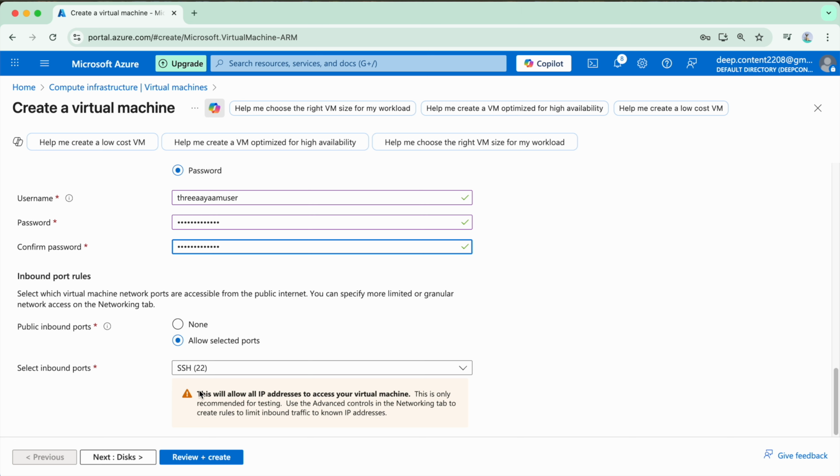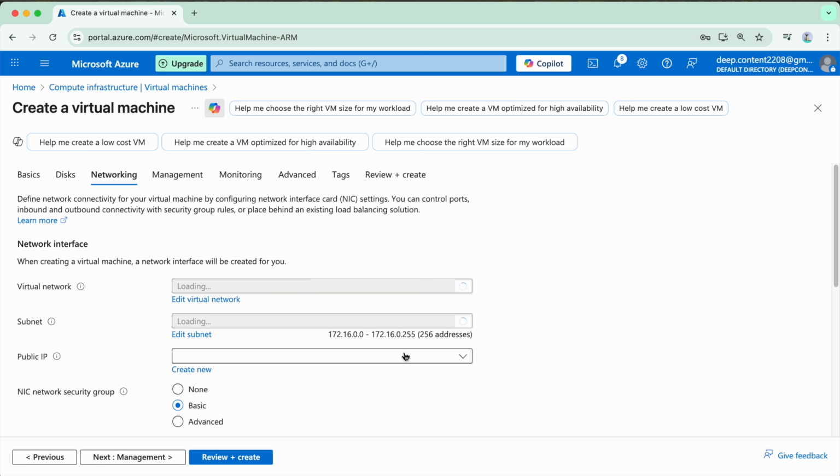Next, we'll have to select the disks. I'll keep it as is. The image default is 30 GB. I'll not change it. When you click next, it brings us to the network configuration, which is a very important configuration that we'll have to use. The first is the VNet. You'll have to select the VNet that you have created. In our case, this is the one.